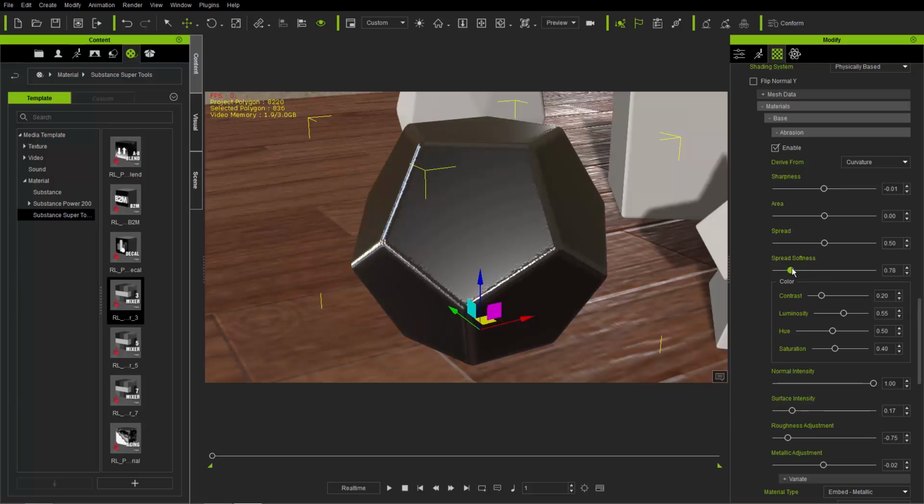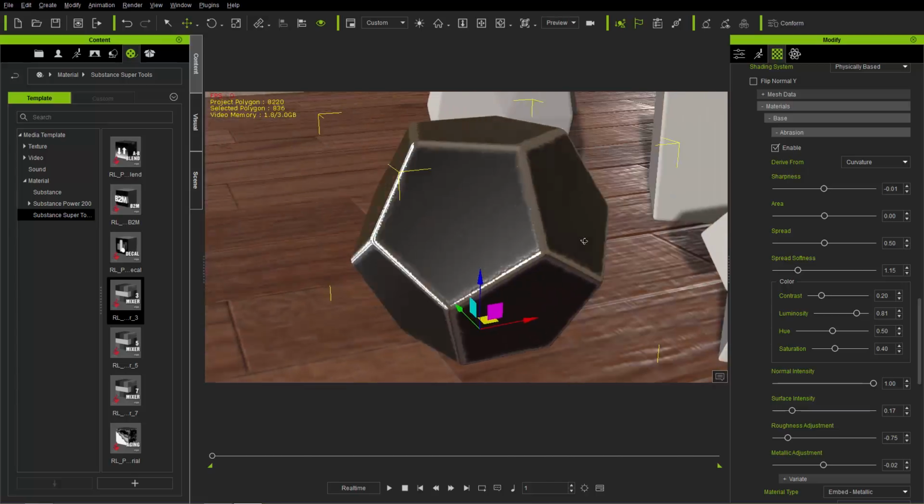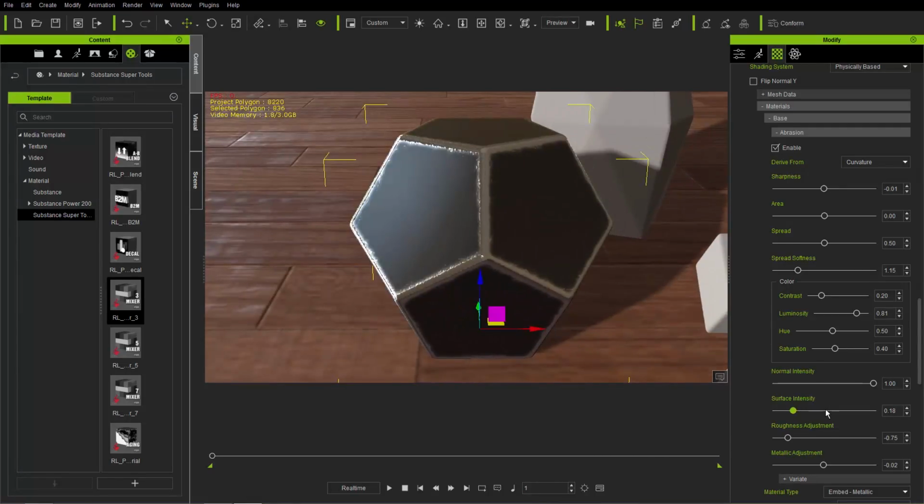Okay, so you can spread the softness like this. All kinds of stuff you can do with the abrasion, increase the luminosity, have it a bit more light, and we get a nice look at it from this level here. You can also increase the surface intensity, normal intensity, hue, saturation, all sorts of other values here you can explore on your own time.